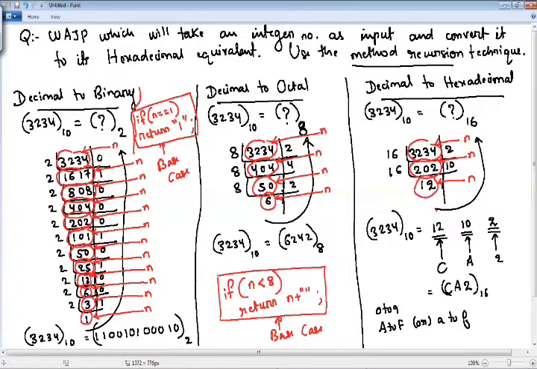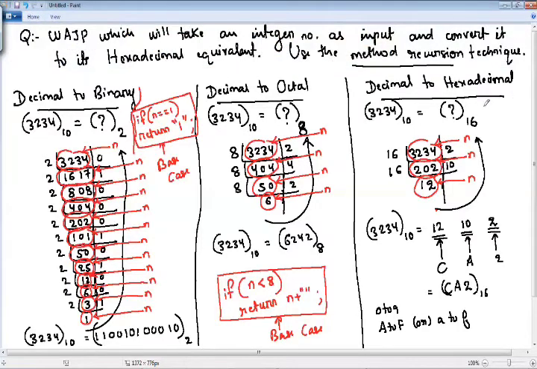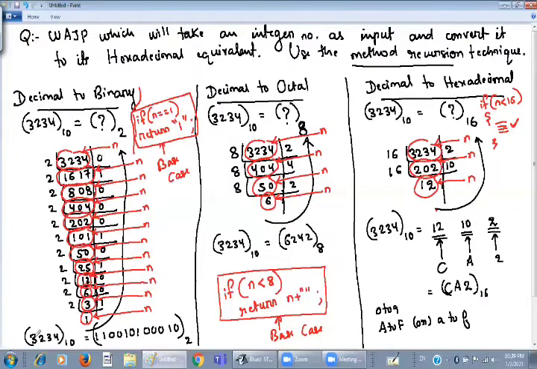So here what is the base case? The question arises, what is the base case here? See, the base case is if n is less than 16. Now, what to return? I will discuss this part, don't worry. If n is less than 16, we cannot return 12 because 12 is represented by capital C, and 10 is represented by capital A. Now, in order to do that, what has to be done? Listen.